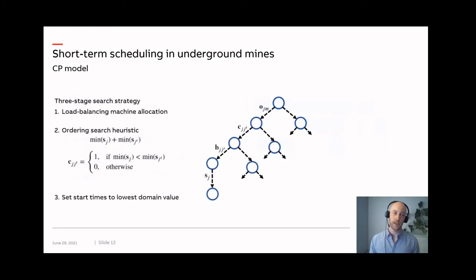The search strategy that we employ is based on first using a greedy load balancing machine allocation heuristic. And then we follow that by branching on these precedence order variables in a manner so that basically the jobs are ordered from early to late, given the current minimum value of the start times. And once we have found a feasible ordering on both machines and locations, then we simply set the start times to the lowest value of their feasible domain.